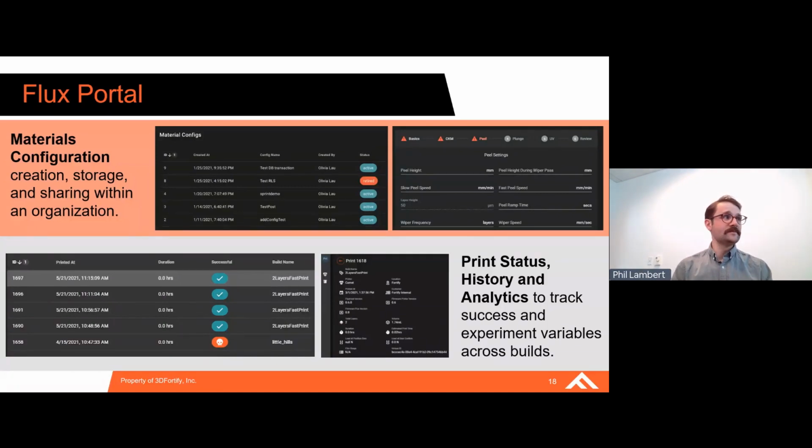But Flux Portal also does more than that. It has your print status, your print history, and analytics related to every experiment and every print that you've run. And this allows you to track your success of your experiments, track your experimental variables across your different builds. It allows you to define whether or not you had a success or a failure on each build, duration of print, material consumed. There's a whole bunch of stuff that's tracked, and it applies a unique ID to every print you've run so that you have complete history over every single experiment you've run. So these two things together live on Flux Portal. Great. We have Flux Portal.